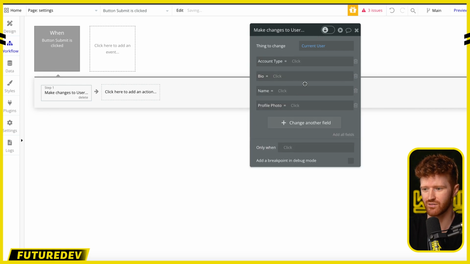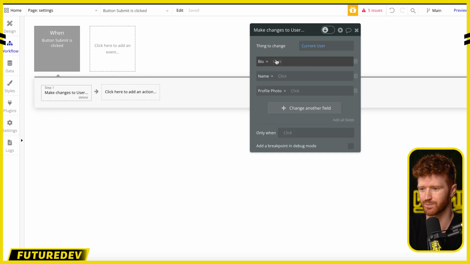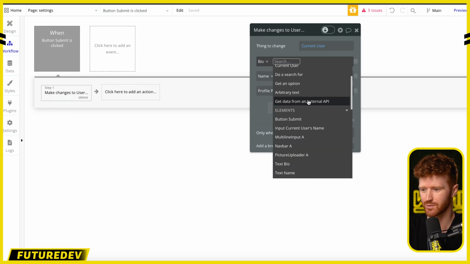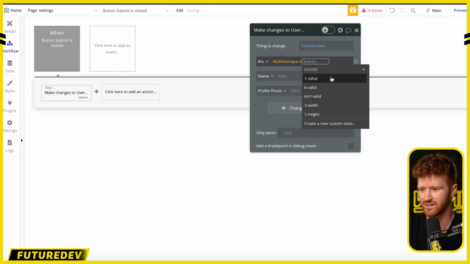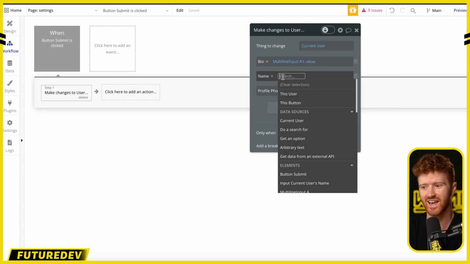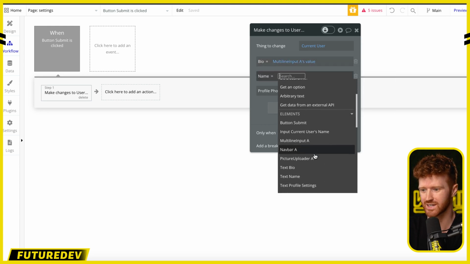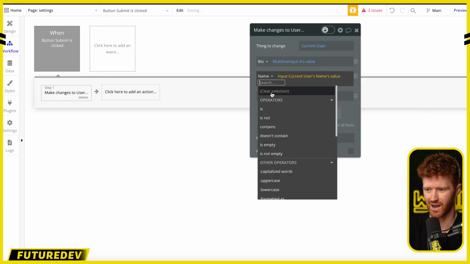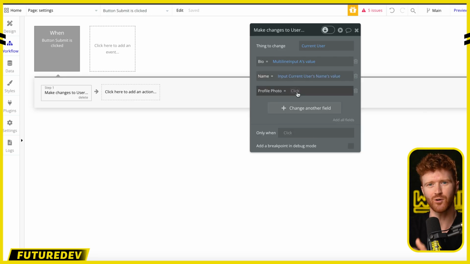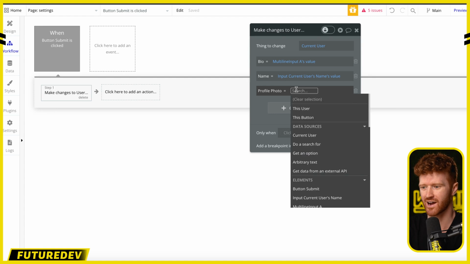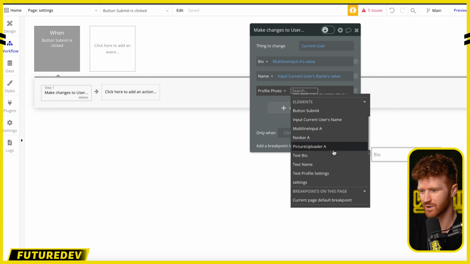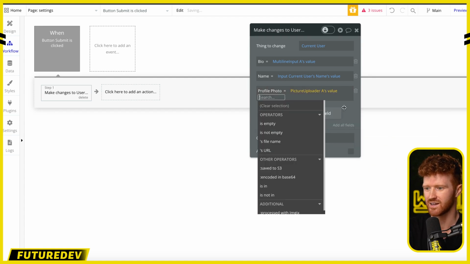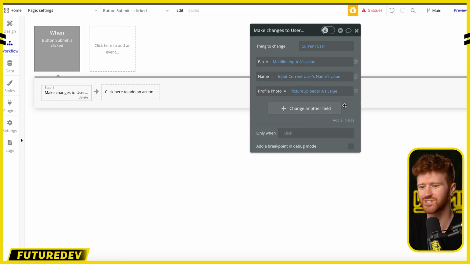We don't want to change favorited properties here. We don't want to change account type. So this is what we're going to change, the bio, which we can simply get from our multi-line input A, and its value. And then the name, which we can get from input A. So where's our input current user's name? And we'll select the value. And then we have our profile photo, which we can just get from that file uploader. Just come down and we can select our picture uploader A, select its value. Just like that, we have a user settings page.